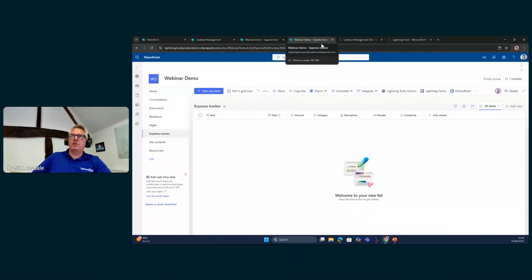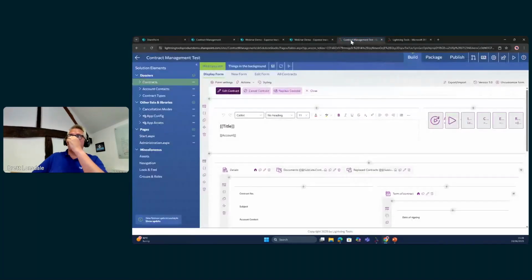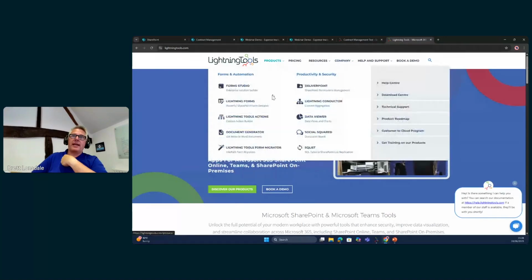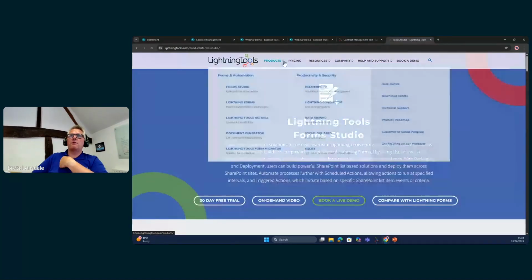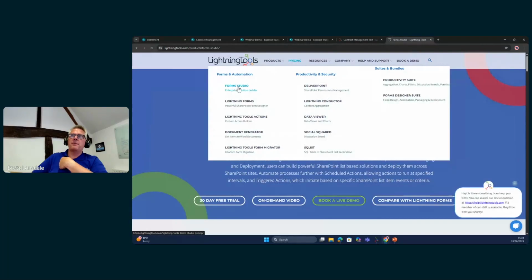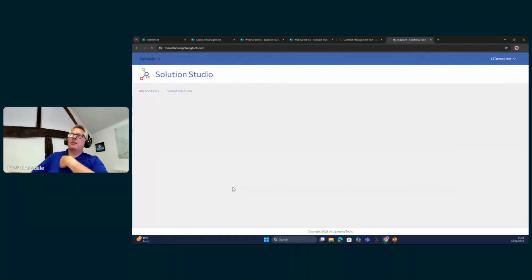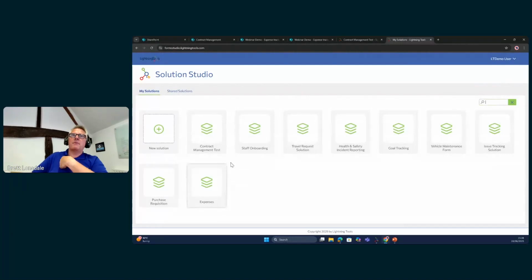If we jump now into Lightning Tools Form Studio, just as a contrast, first of all, one of the ways to get into Lightning Tools Form Studio, and you can trial it today, is to just go into Form Studio on our website. So go from products to Form Studio. Once that is loaded, you're going to see this 30-day trial button, and you don't have to download anything. It's going to ask you to authenticate with your SharePoint environment, and you'll be able to start building solutions.